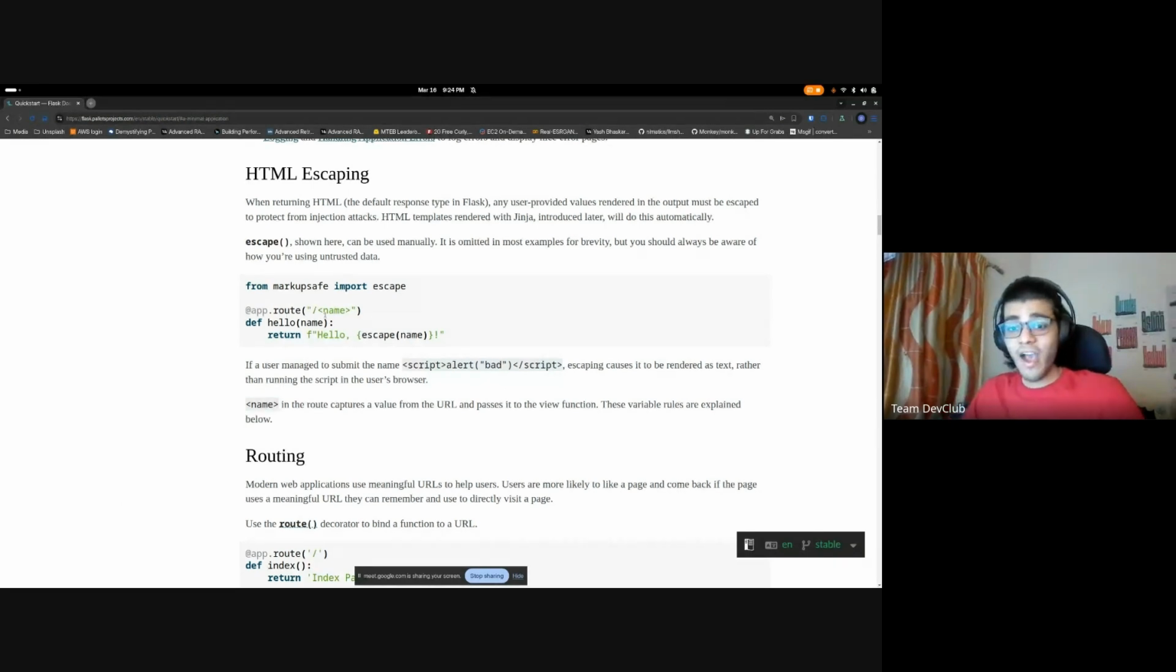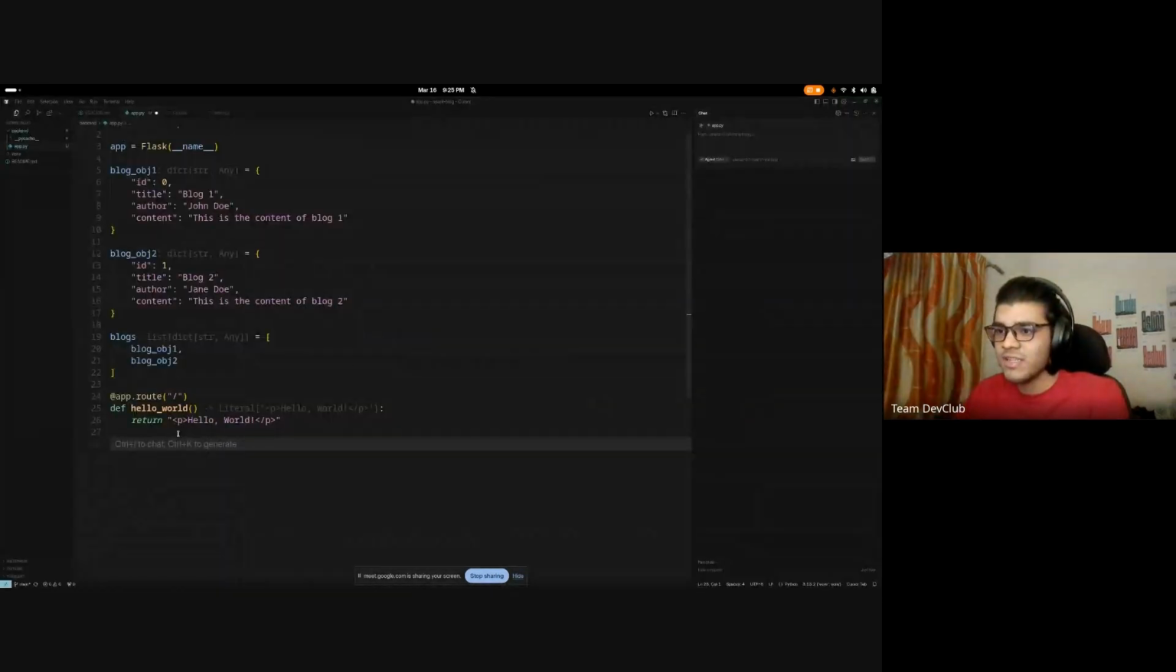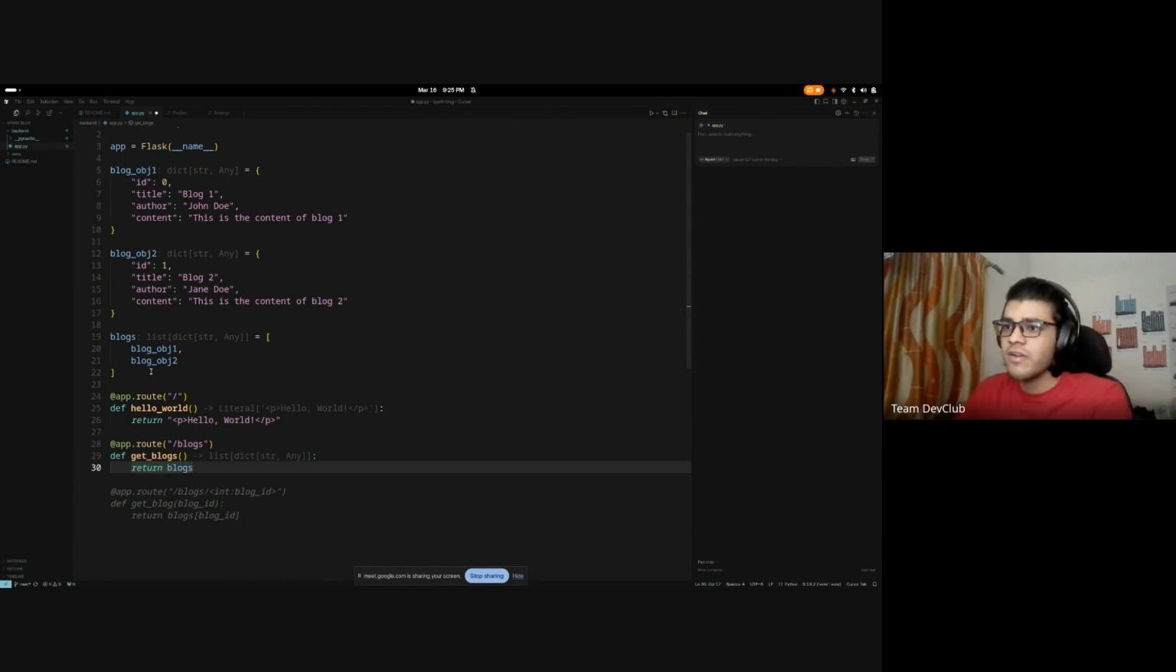And your assignment after today is to take this app and add the functionality of updating and deleting. It should be very easy. So that is what we're going to do. So let's create our first route, app.root slash blogs. This is the get all endpoint. So what I'll do is I'll create a function, def get blogs, and it will return this blogs object.